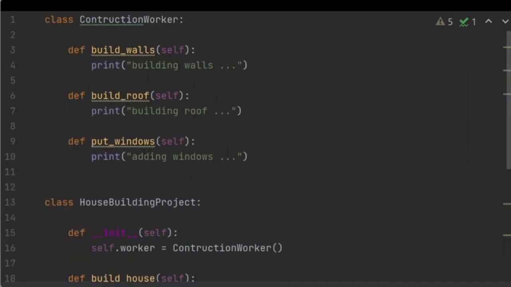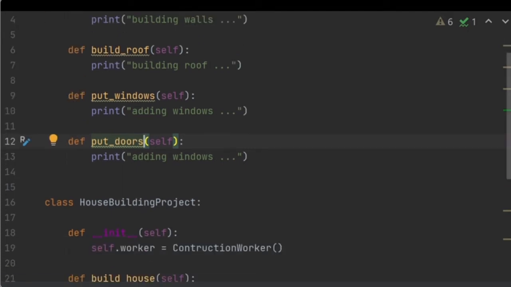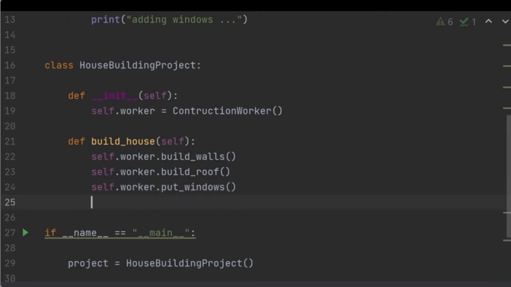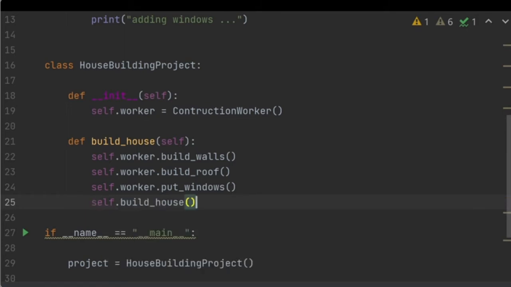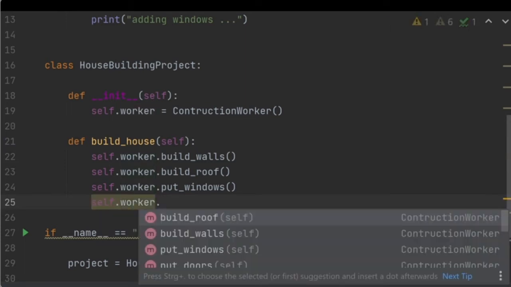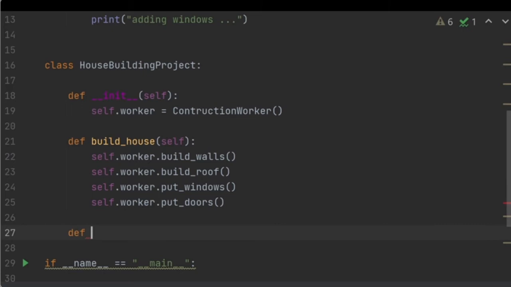But here, if you want to add, I don't know, a new method in the class, maybe we have a new method to add, I don't know, to add the doors maybe to the house. Okay, so we need to add this method also here. Self.build house. No. Worker put doors like that.